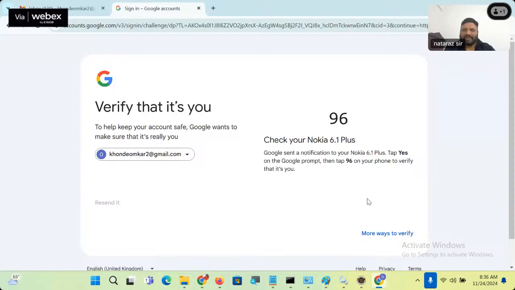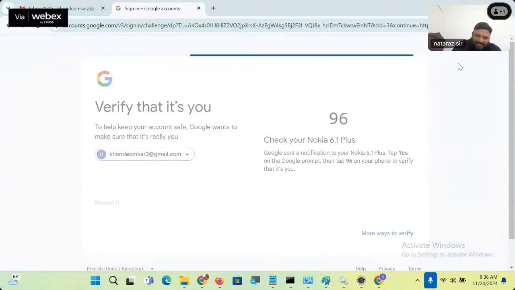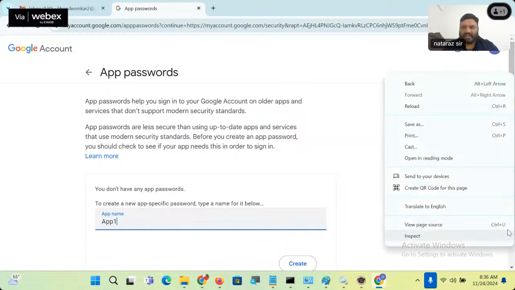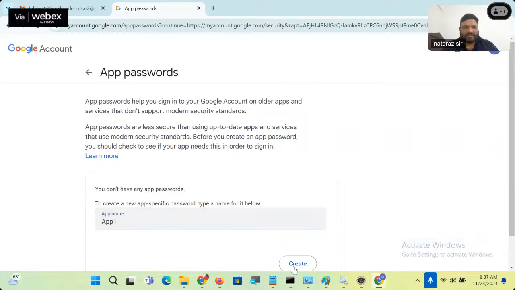Yeah, it is again asking to confirm. Is it you? Please confirm, Omkar. Thank you for confirming. Yeah, now it is asking to create the app name. You don't have any password. I'm creating app name as application one. Any name you can take, guys.